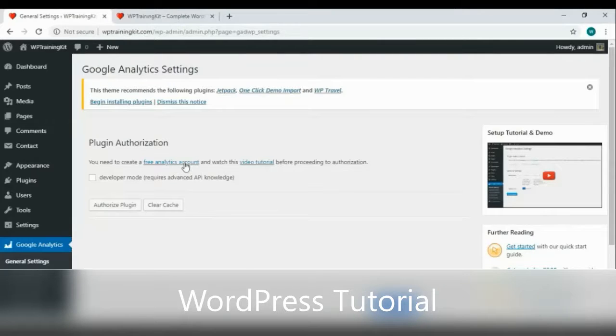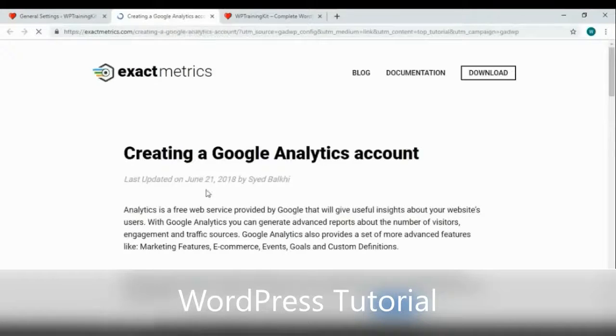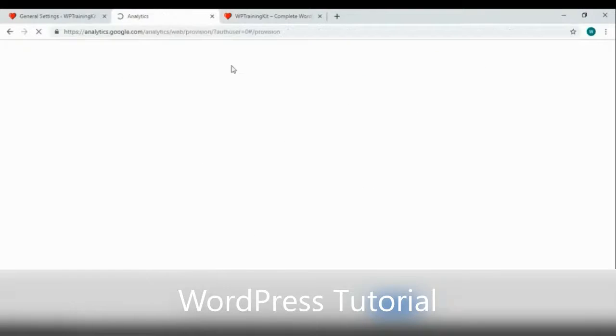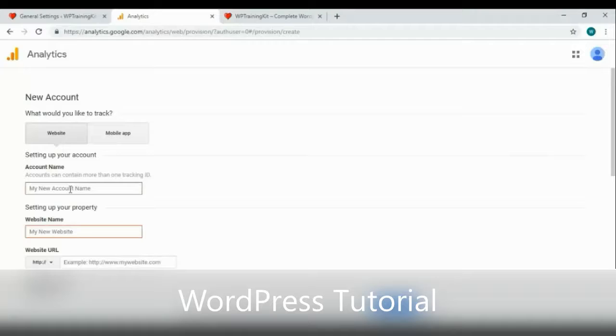It's taking us to creating a Google Analytics account page. To create a new account, you need to click here on this link. So it's taking us to analytics.google.com. So these are the steps we need to follow. Let's start with this Sign Up button. Enter your account name, your website name, and website URL. Copy it from the top search bar and paste it here.